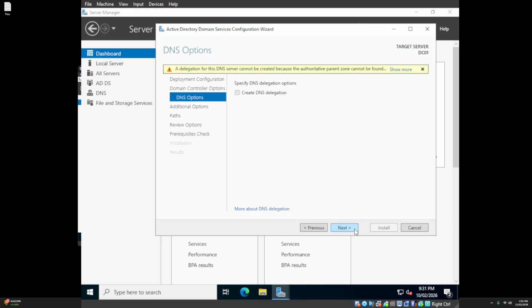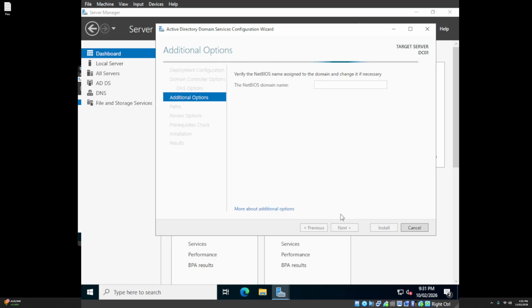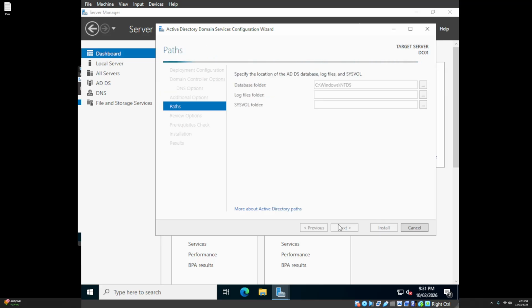Then I will select next. We don't need that, so leave it as default. Next. So the NetBIOS domain name, this field is going to get populated automatically with the corp name that I entered. That should be fine. Next. Everything else here is pretty much default as well, unless you want to change it. I don't want to, so I'm just going to leave it be.